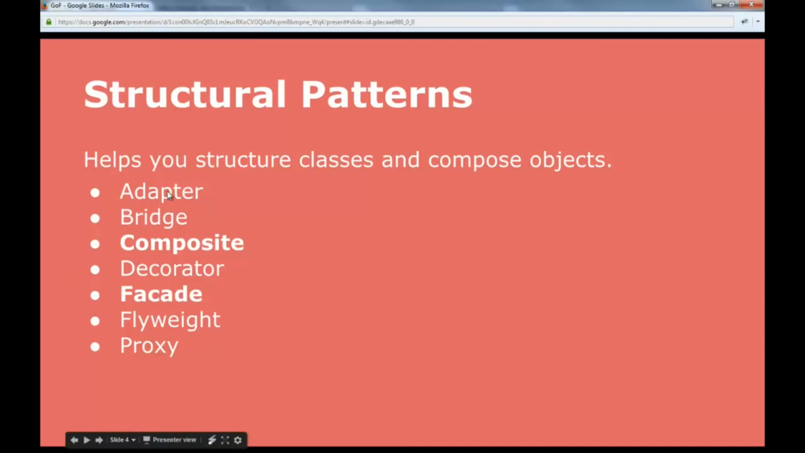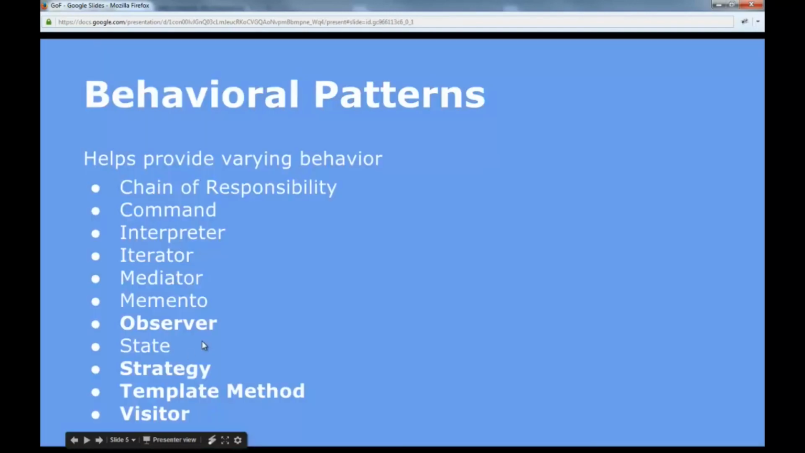And maybe you have also found these names in frameworks or stuff like that you have used. And we have behavioral patterns that help provide varying behavior. And in this department, we have a lot of patterns. Chain of responsibility, command, interpreter, iterator. Iterators should sound familiar, at least, I think. And this is a concept that has maybe even moved into programming languages, that you get iterators for collections automatically, more or less. Mediator, memento, observer. We have talked about observer already. State, strategy, template method, and visitor.